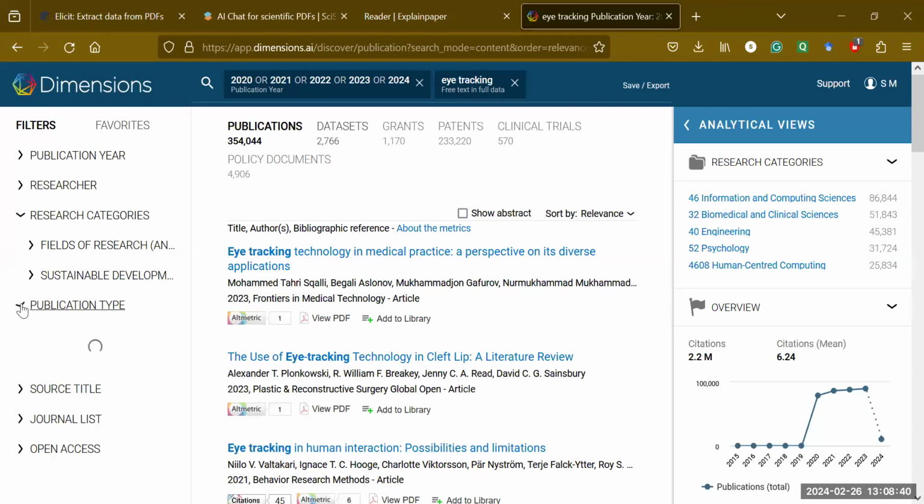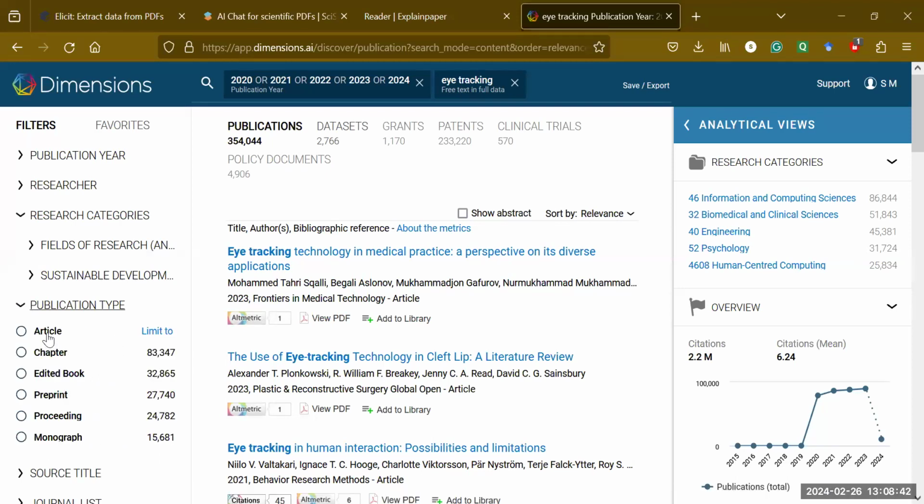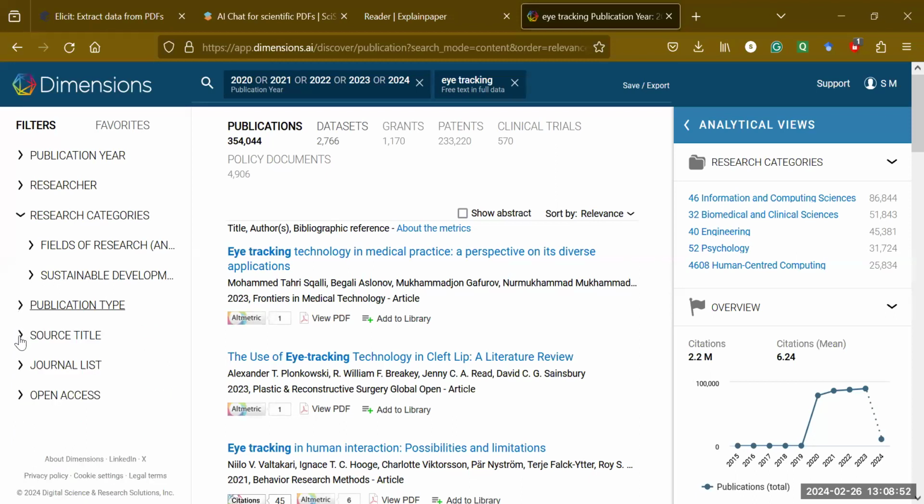Publication type has also been provided here. It provides article, chapter, edited book, preprint, proceedings, monograph. So you can limit your choices by selecting each and every concept which is present over here. And there is a source title, from where it has been extracted.